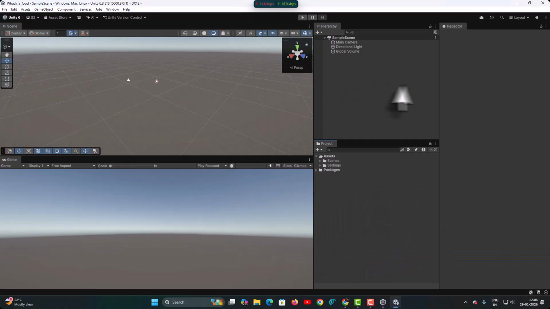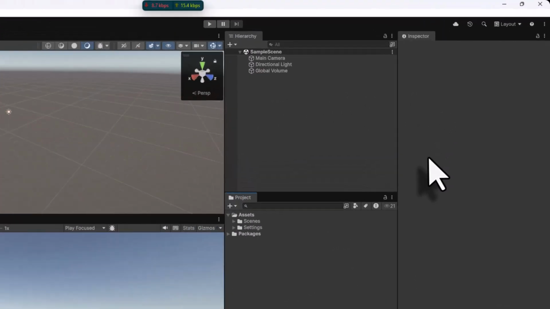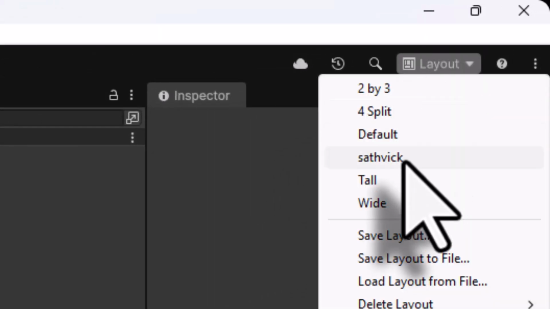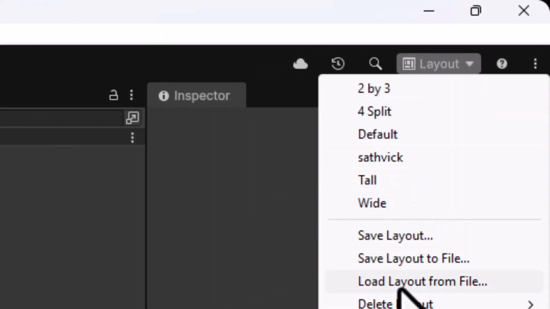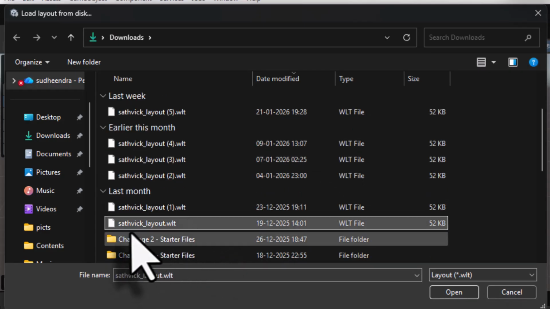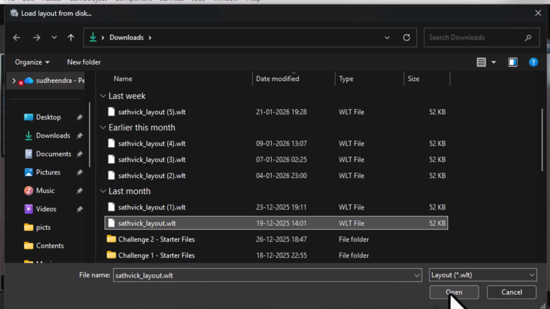If your screen layout does not match the layout that you are seeing in this video, then come to the top right corner and in this layout panel choose Satvik. If Satvik is not available, go to Load Layout from File, and from the list select the Satvik_layout.wlt file and click on Open.